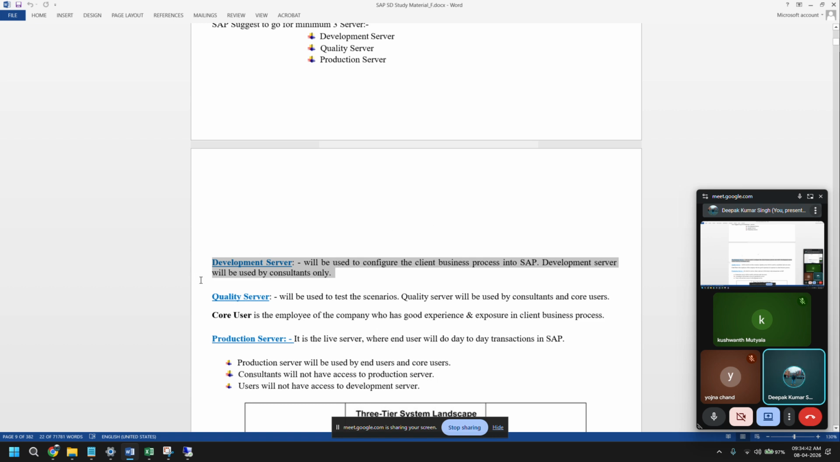So why do they need this one? Once something is ready, once we have something developed, we push it to quality, and then we ask the user to test. Not every user, because when you have something like 100 users using SAP, you need to have a team of, let's say, 5 or 10 people who are more familiar and comfortable with SAP and know the process as well. That kind of person we call a core user.